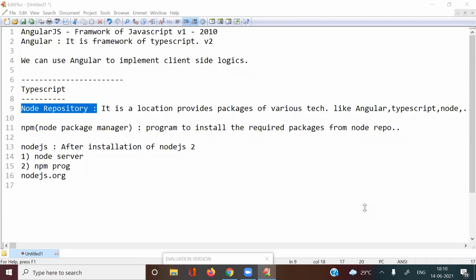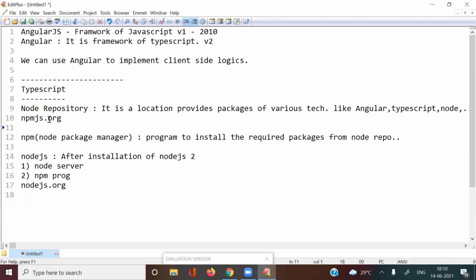What is the URL address of the Node repository? It is npmjs.org, right? Not nodejs.org. Okay, so that is npmjs.org. That is the Node repository location URL address, and the Node.js URL address is nodejs.org.